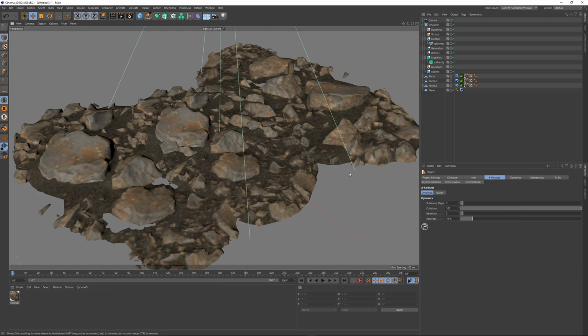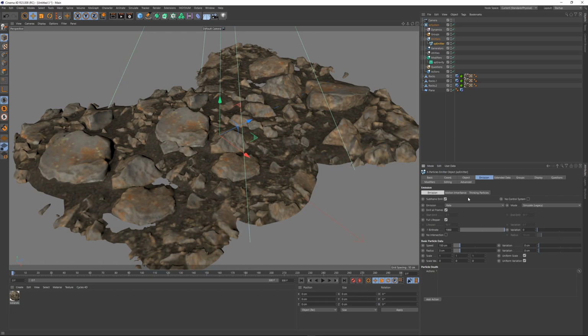Regarding geometry and colliders, it's not really going to get much more complicated than this. But when it comes to emission itself, I'm going to change this rate to about 20,000. For final render, I came up to about 40.